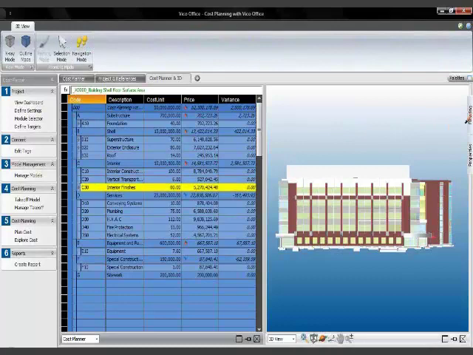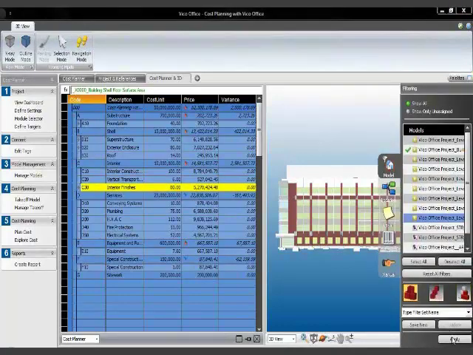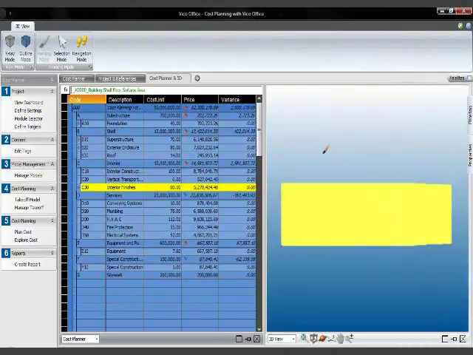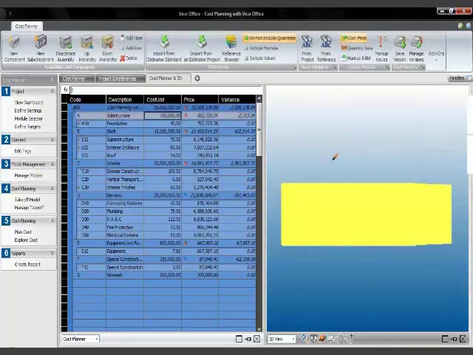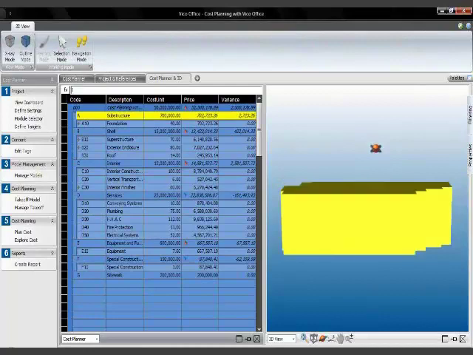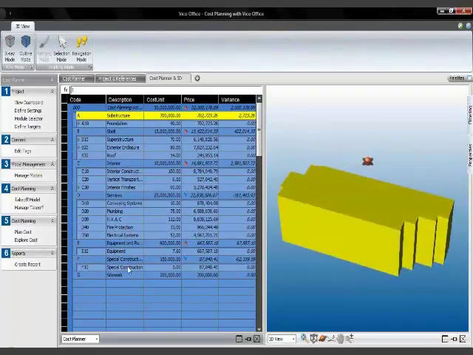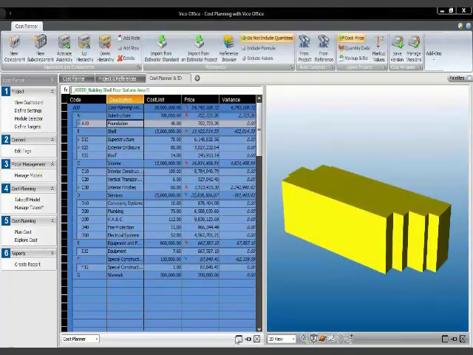So you can see it already highlighted, and I want to apply the same isolate function. The model is now highlighted in the 3D space. Of course, there's not too much to see because we have all the building floors modeled with the same element. But when I rotate the model, you can see in the cost plan which items are used by the quantities.